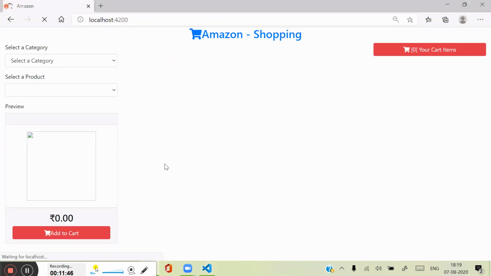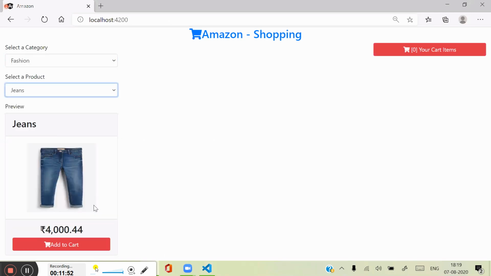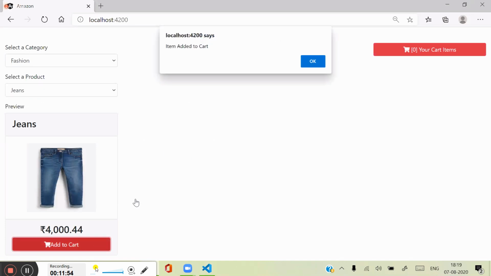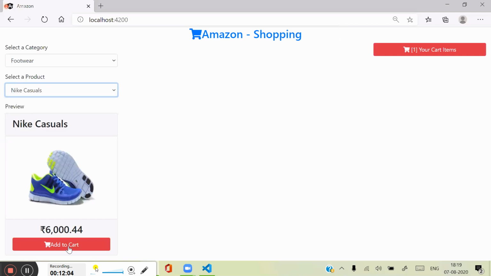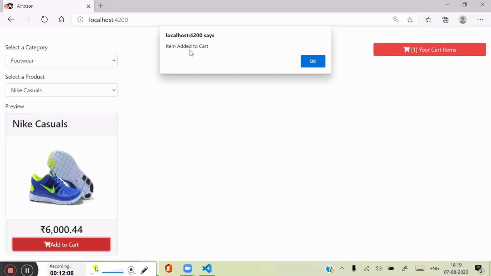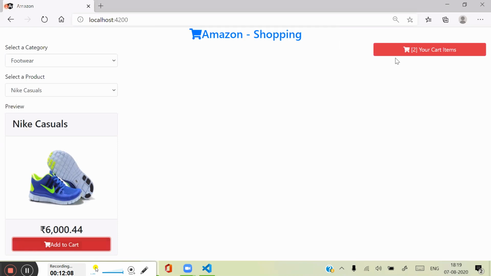Now let's run this and see. I will select a category. I will select a product. I click on add to cart. It shows an alert, item added to cart. Okay. The count is updated here. I selected another product and click on add to cart. That is added. Okay. That is also added here. Now I have 2 items in the cart.